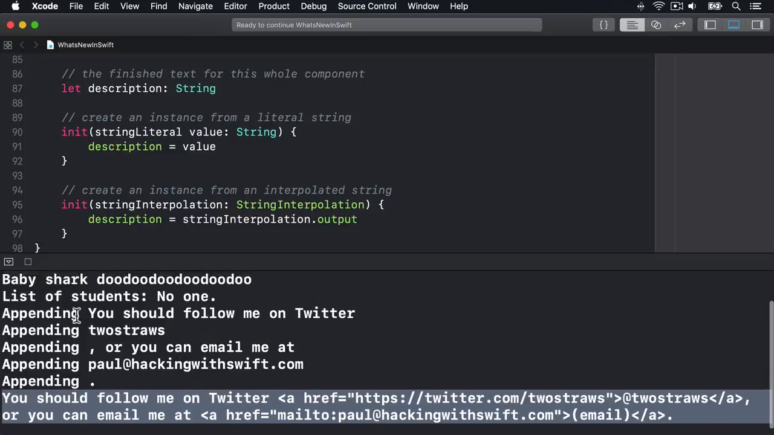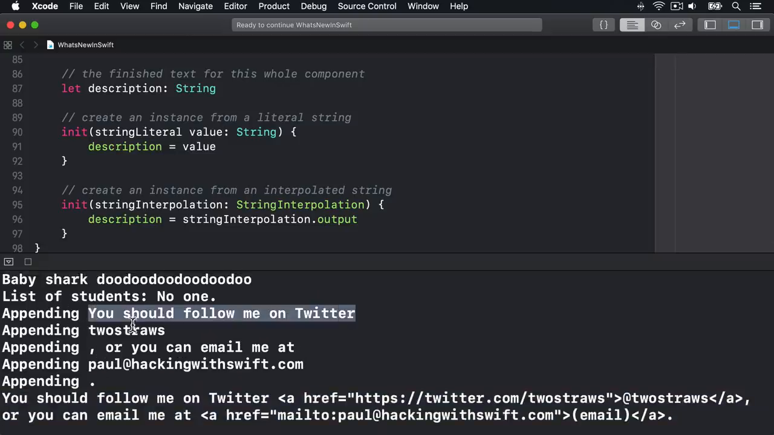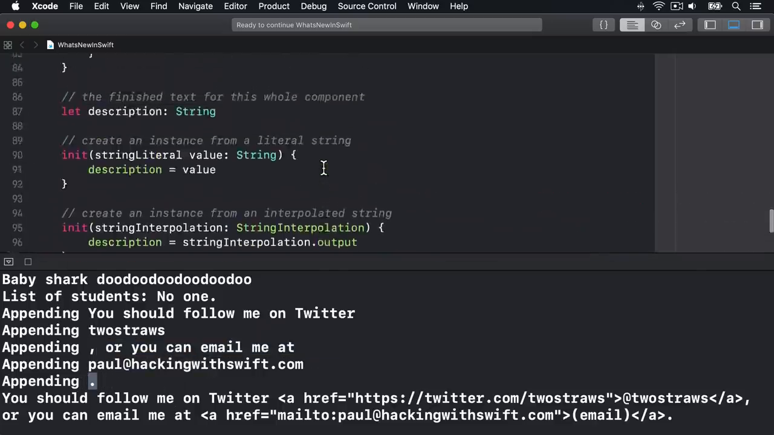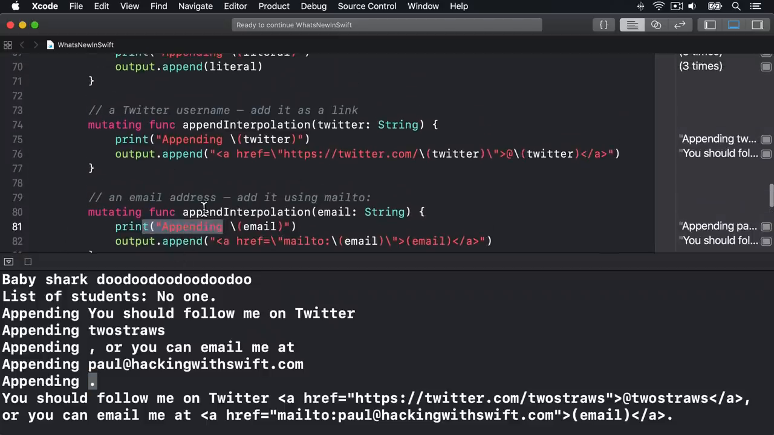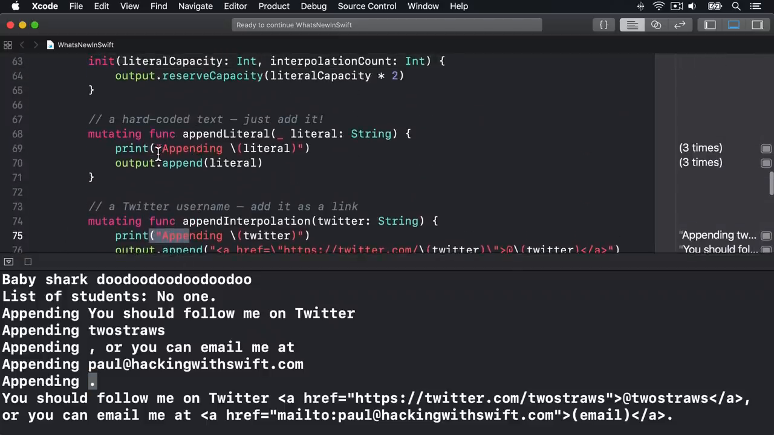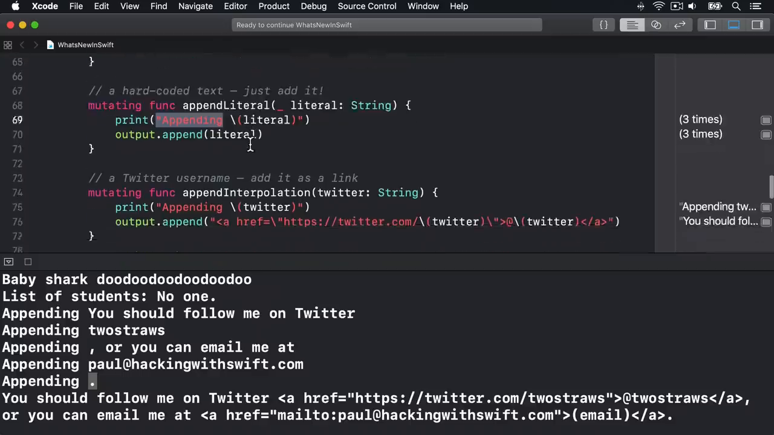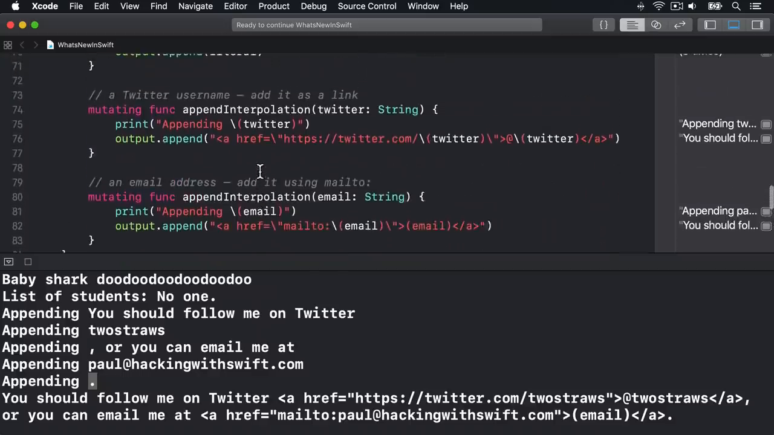So you can see it's appending: "you should follow me on Twitter", then two "@" signs, or "you can email me at", then the email address, and then a full stop or period at the end. And that is all those print calls, these things up here, appending, and appending. These print out the literal, the Twitter, or the mailto links. So you can see exactly how it's putting the whole string together.